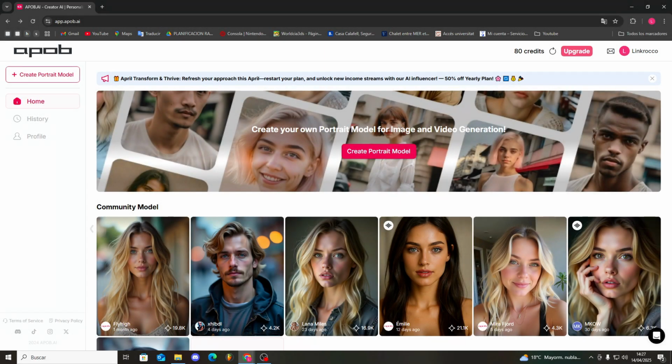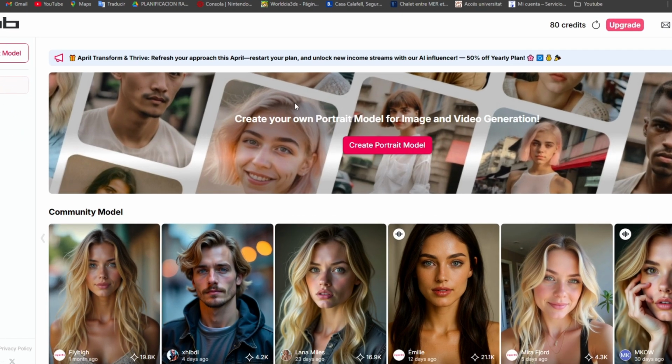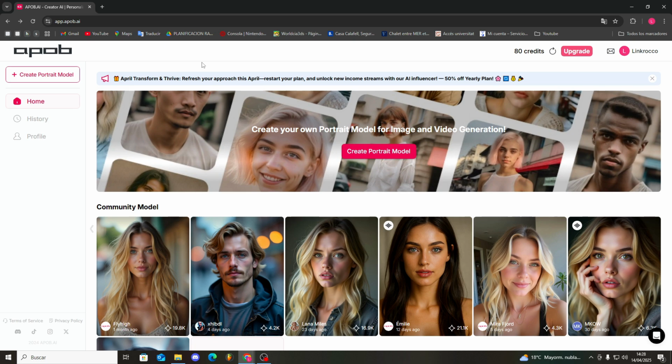What is APOB AI and what's it for? Well, as you can see on screen, I'm in the APOB AI app. It's an AI-powered character or influencer creator. What does this mean? With this program, we can create our own AI-generated character, a person with a specific face.